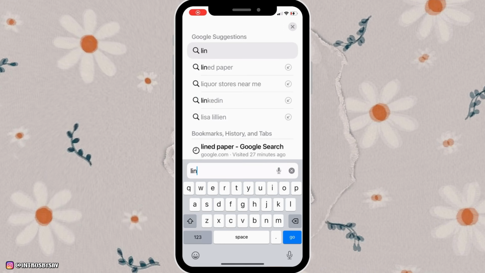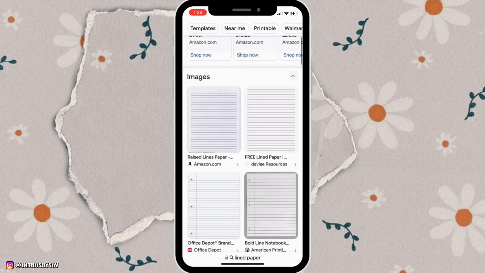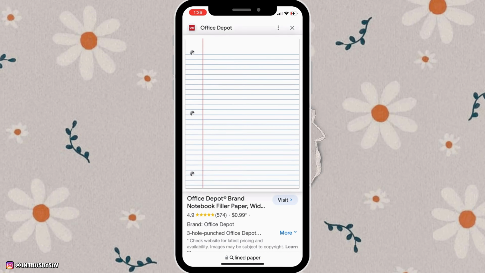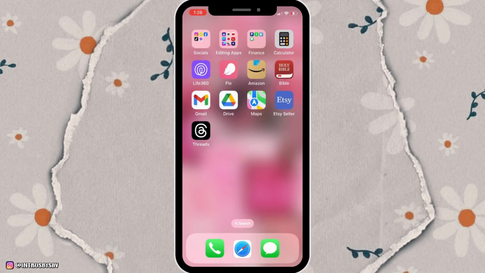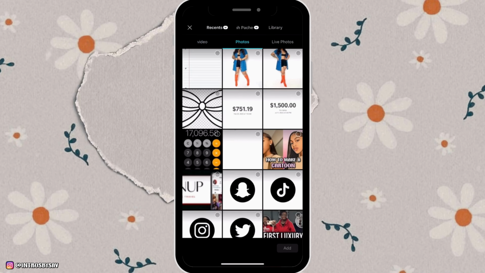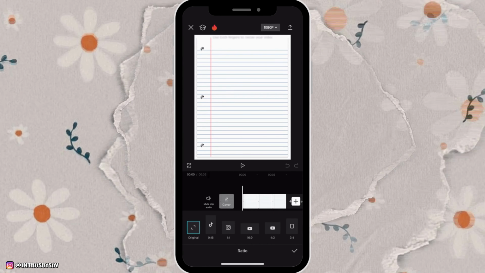So the first thing we're going to do is go on your search engine and search lined paper. I'm using this one here. I'll try to have the link in the description below, but any lined paper will do. And then you're going to go into CapCut, click the plus sign where it says new project, then go to photos and click the lined paper that we just saved.